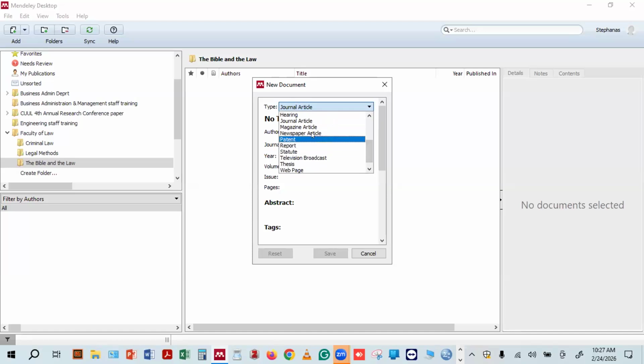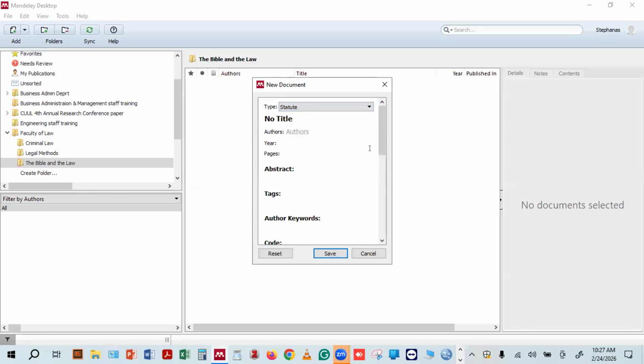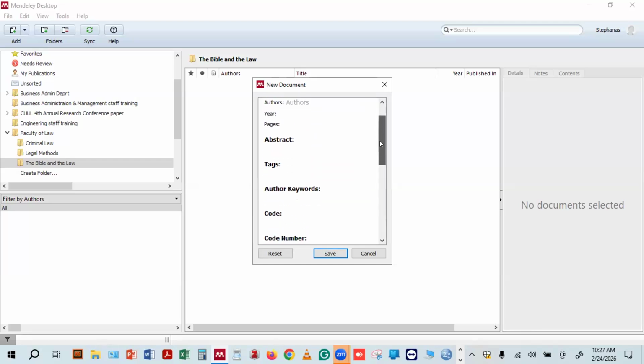We have patents, we have newspapers, magazines, statutes. So all those mainly can help you. Now, if these are in print, the moment you click on it, the template will slightly change. When you look at a statute, it has a title, author, year, pages. However, the difference is it has a code, a code number, a country, public law number, source, and then statute number.